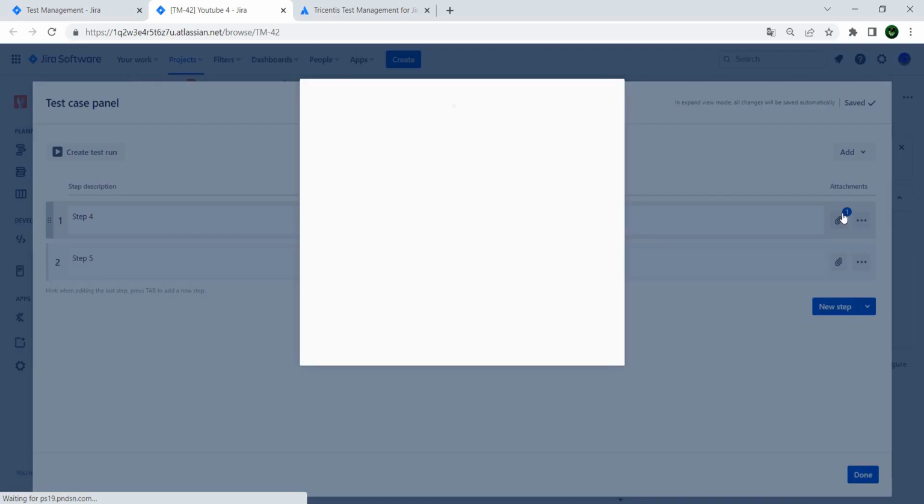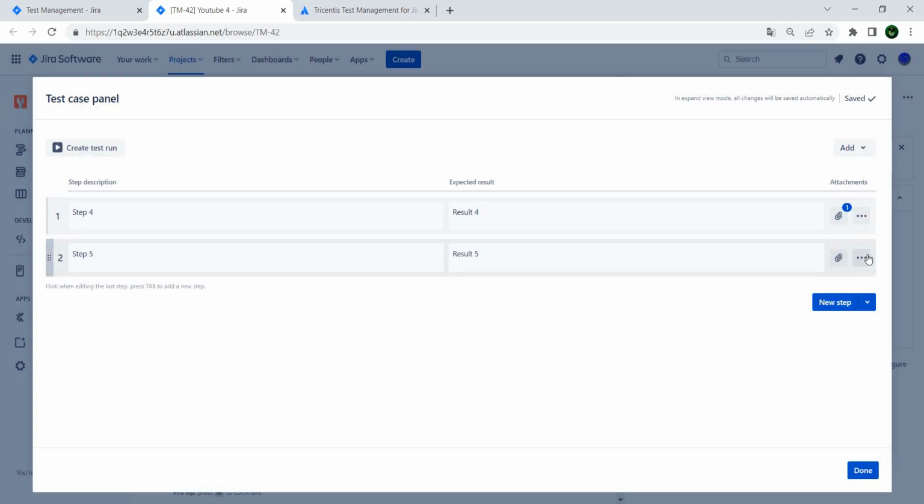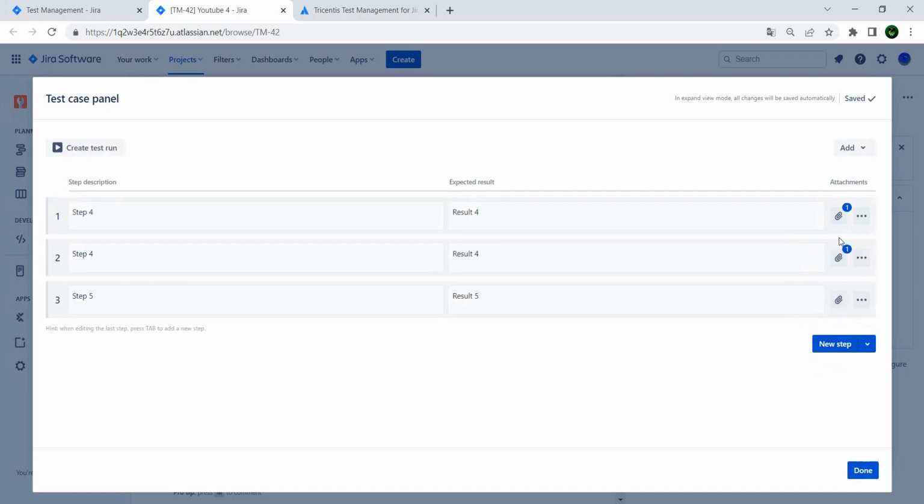So it's here, and if we want to download it, it's the raster test logo. And we can also clone steps. Cloning steps also clones the attachments. We can move a step up or down. So let's move this one down. In case we copied the wrong step, we can just move it.